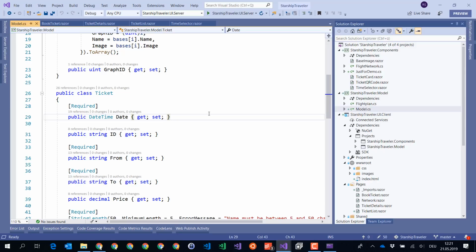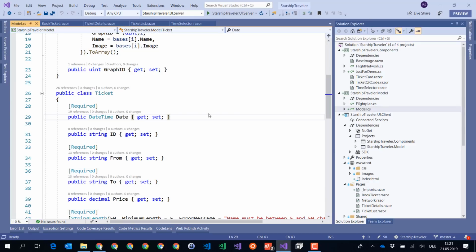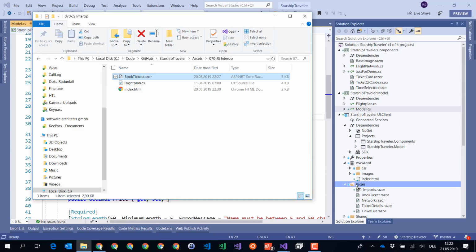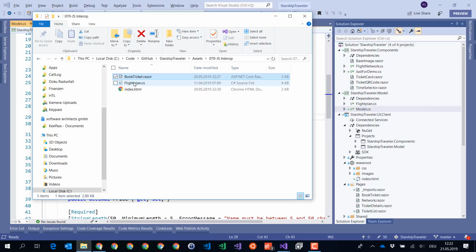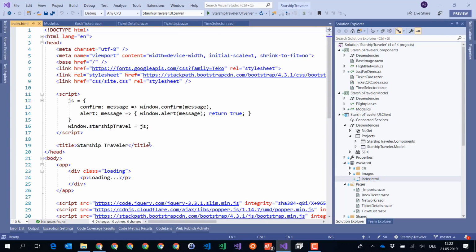This is this example. Last one, let's add the JS interop stuff. The book ticket is going to be updated here. Yes. Then the flight plan is going to be updated here. Yes. And the index.html is going to be updated. Good. Let's take a look in the index.html.